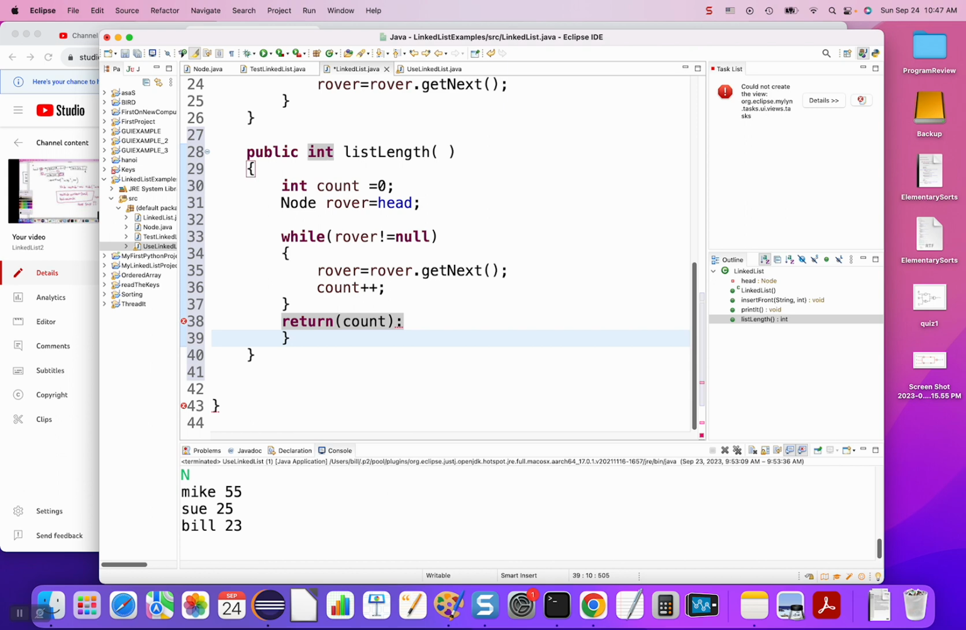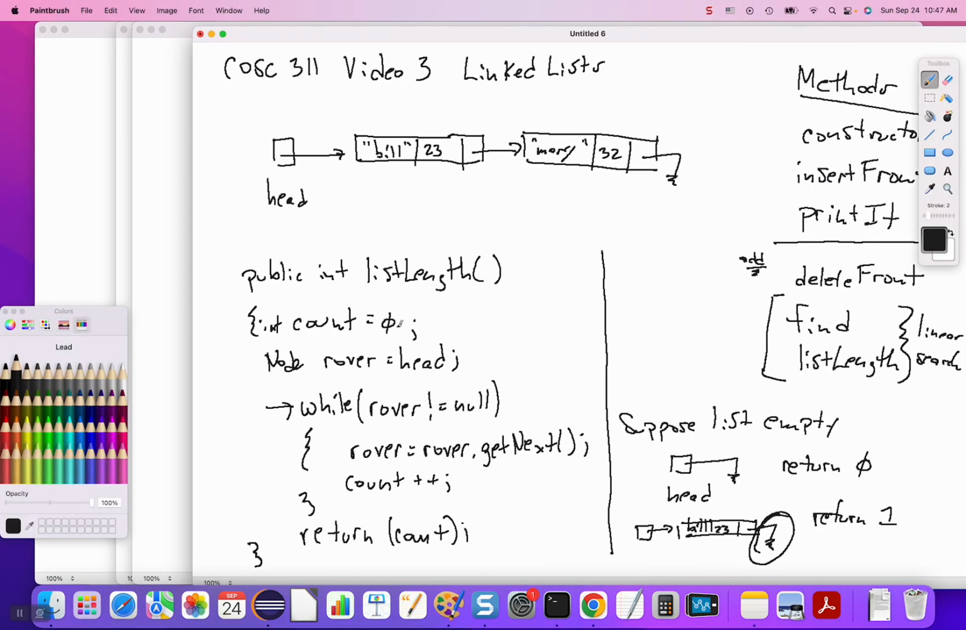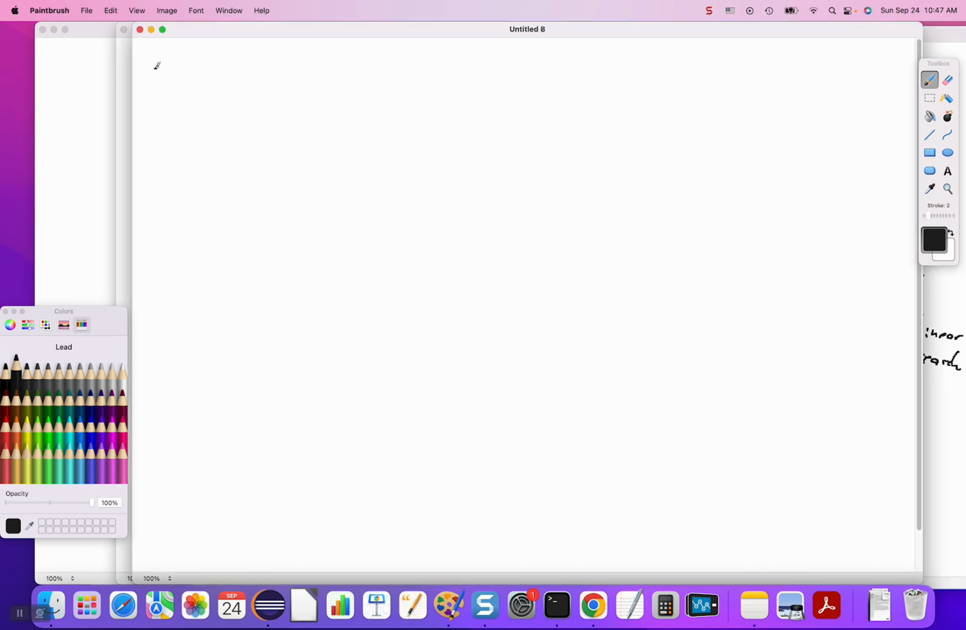Again, I like to line up. Okay. And there we go. So that is the first method that I wanted to put back in here. The next one that we talked about is find. And let us come over here. Find. And let's think about, again, how find should work.